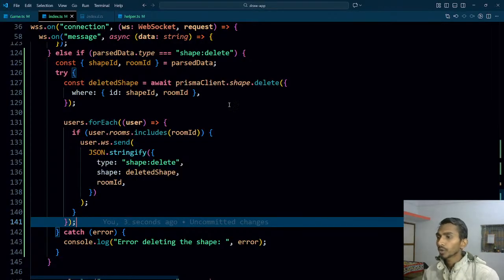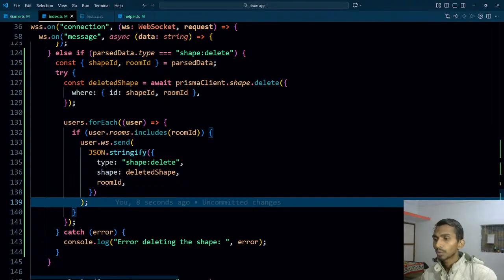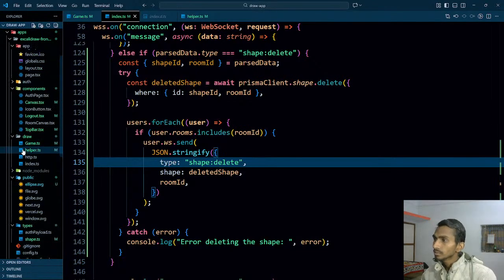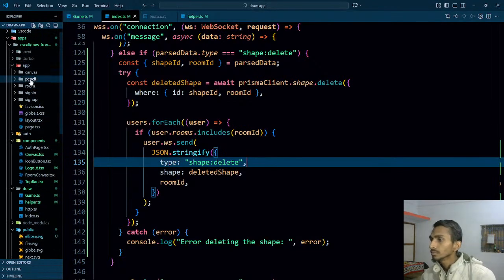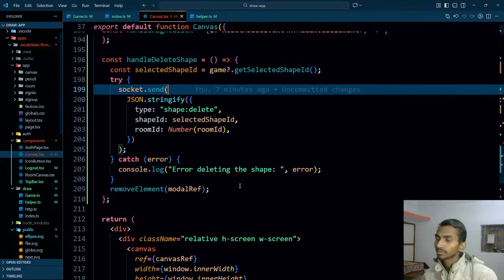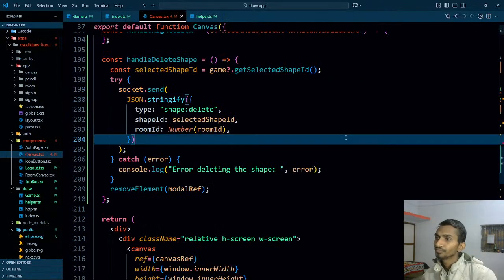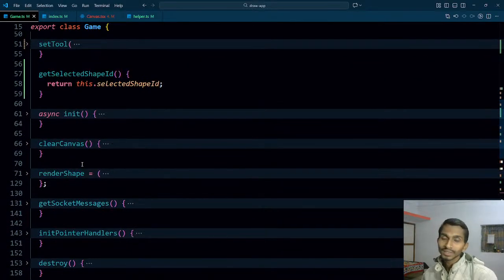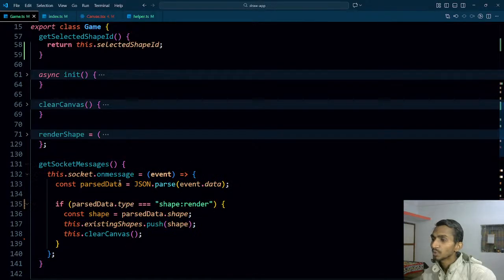I'm going to get that. Okay, so I'm going to get that on the front end side. So let's go to canvas, not canvas, just game. Inside game, now I have remembered the things, like okay, over here I will get socket messages, we'll be getting it.